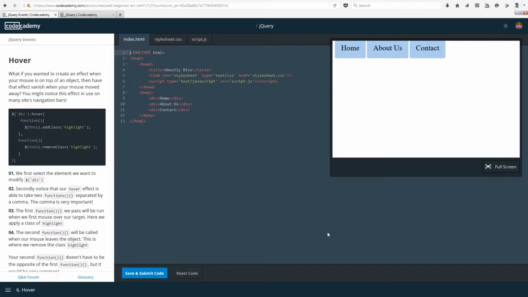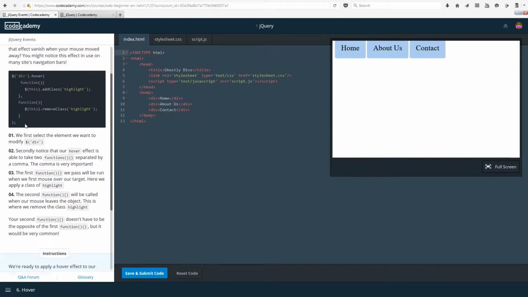So let's see what this code is. So when it's hovering, so we have a div.hover. Where does that end? It ends there. Okay, so we have function do on this, so whatever we're hovering over, highlight it so that the user can see what they're hovering over more easily. And then what else happens is remove class highlight once the mouse is moved away.